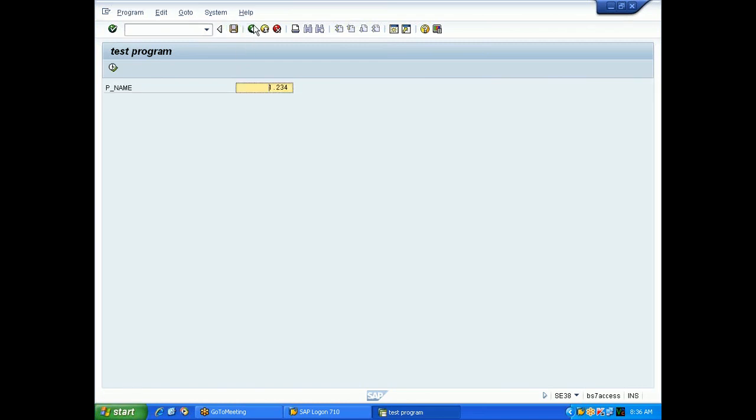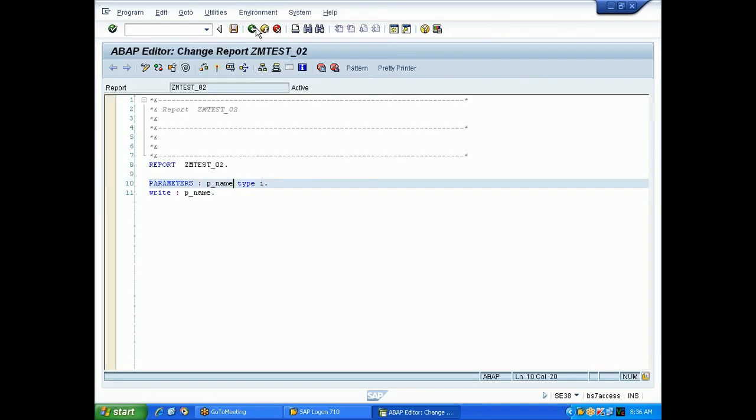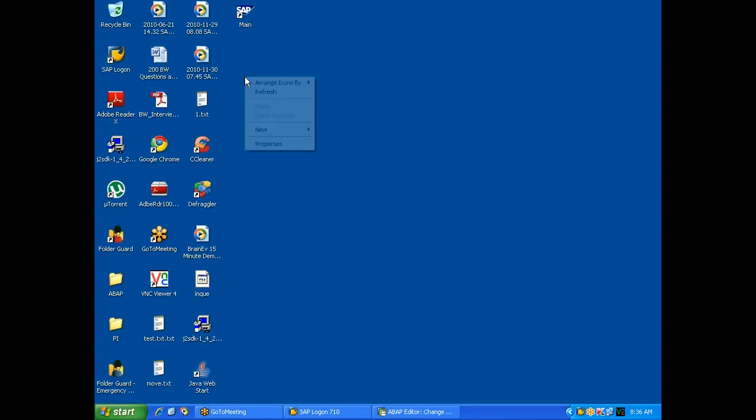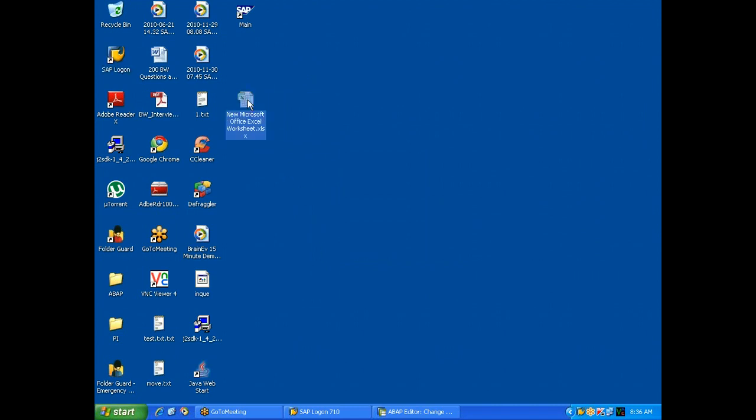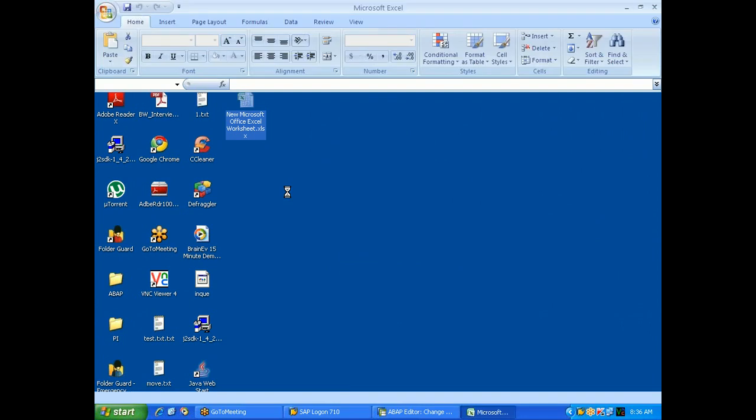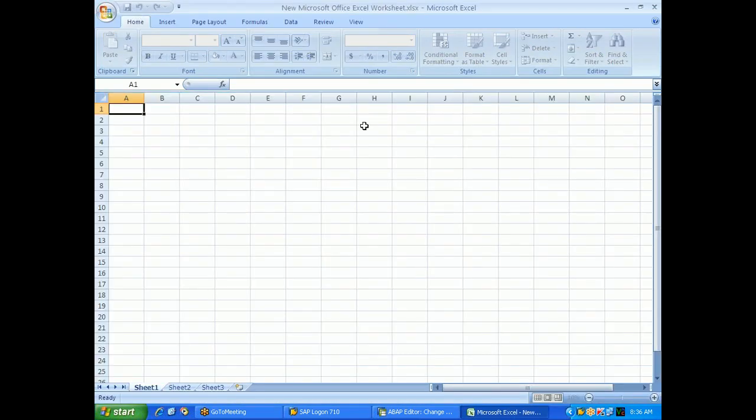Like this, SAP has some predefined data types. Now I'm going to tell you about the predefined data types. You can give I here, you can give C here, similarly you can give N here. So what are all the data types SAP has? Let us see. These are all called predefined data types. SAP has the following predefined data types.